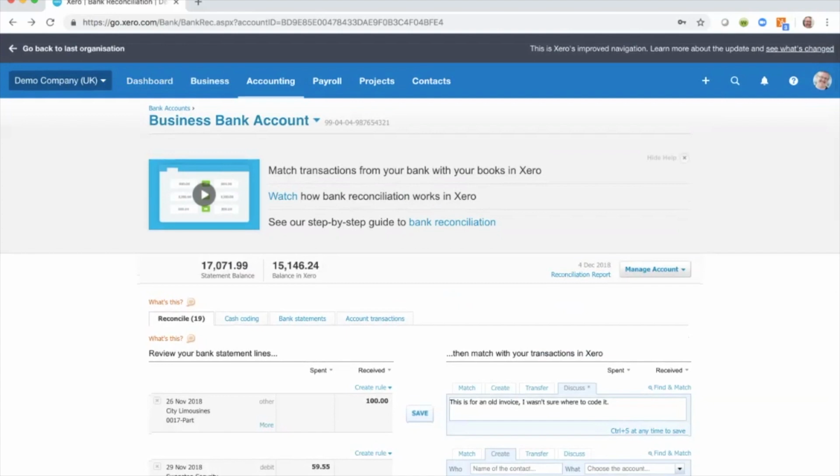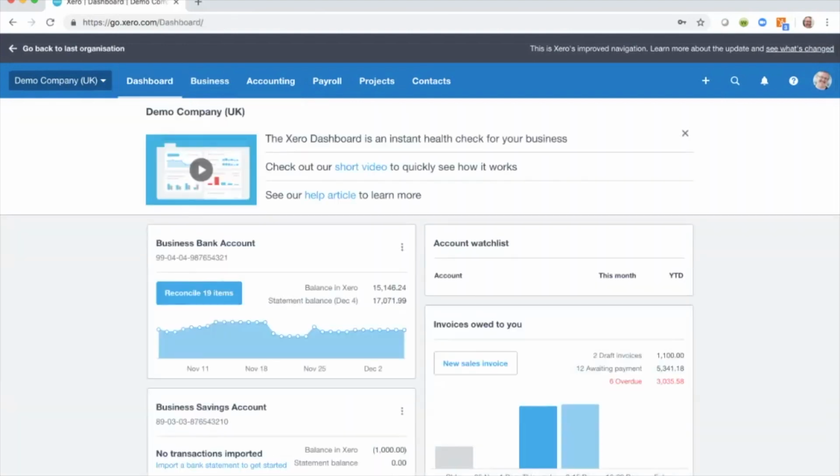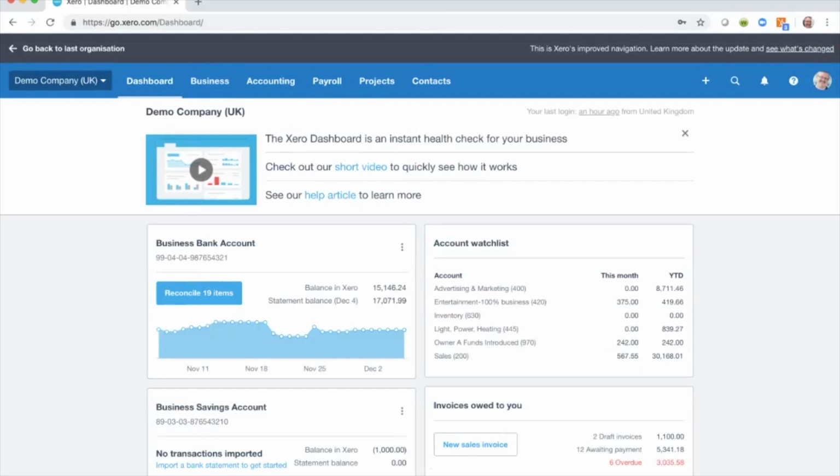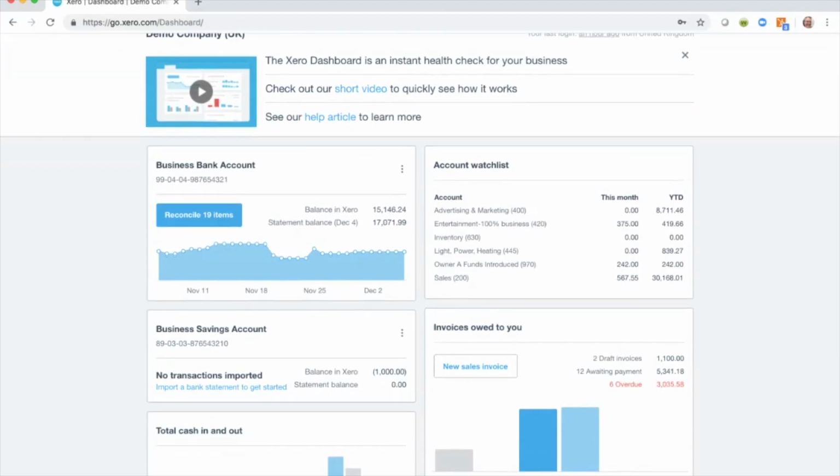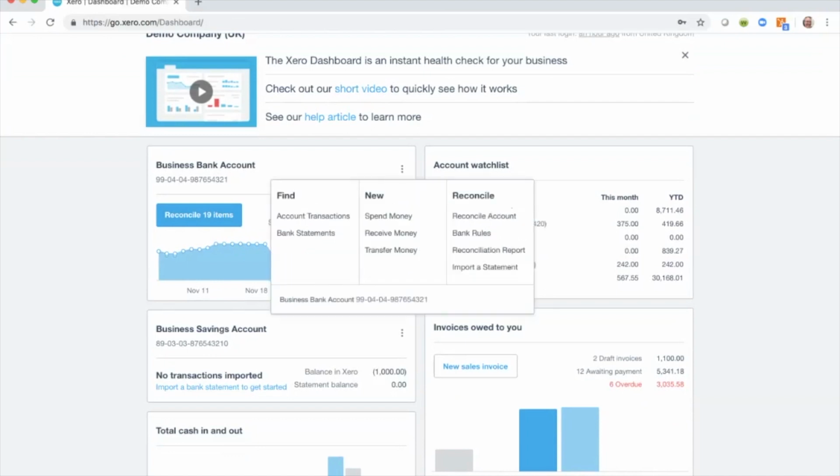In a nutshell, that is bank reconciliation. It's really good if you can do this on a regular basis, whether it be daily or weekly, and that prevents a huge amount of items backing up and making it harder to do or take longer. If we can do it in small, bite-sized chunks, then this never gets out of hand and is just really easy to deal with.